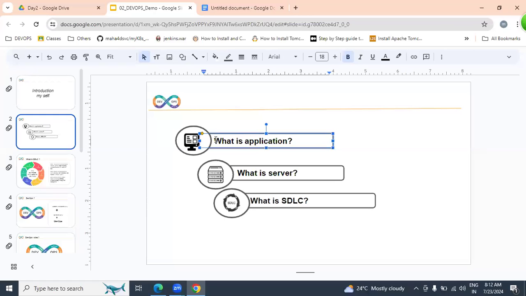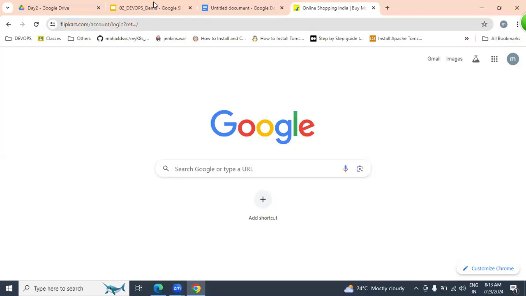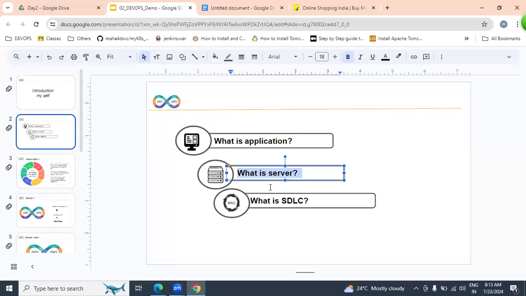What is an application? The working software which is written in any programming language we call an application. That application is going to be placed on the server side. Once it is placed on the server side, we can access it over the internet as a website like Flipkart or Amazon, BookMyShow.